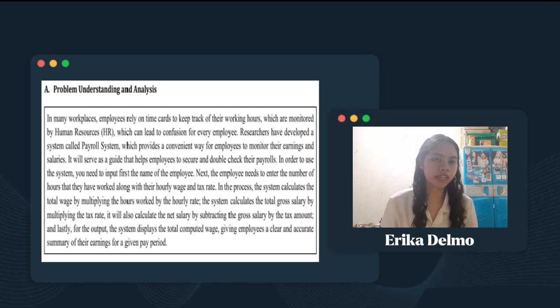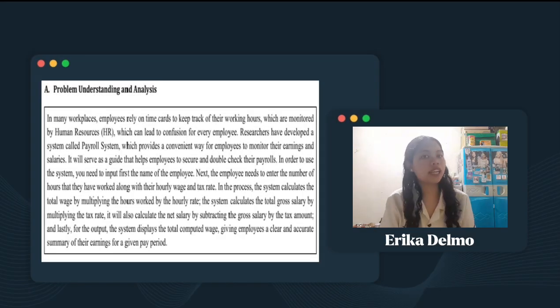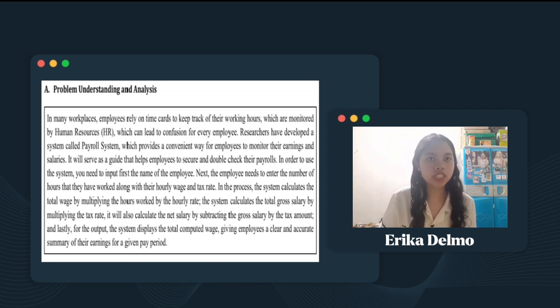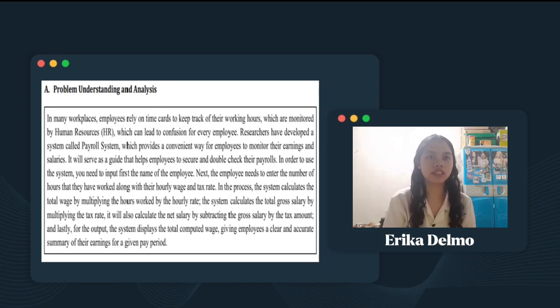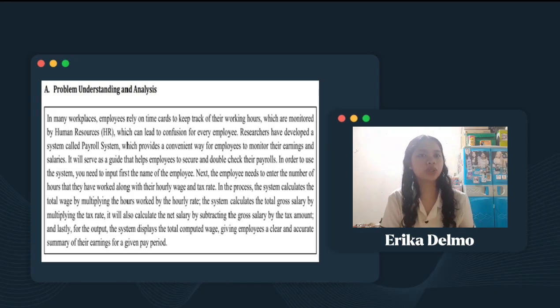In many workplaces, employees rely on time cards to keep track of their working hours, which are monitored by HR. The payroll system provides a convenient way for employees to monitor their earnings. For input, the user will enter their name, then the number of hours they have worked along with their hourly wage and tax rate.